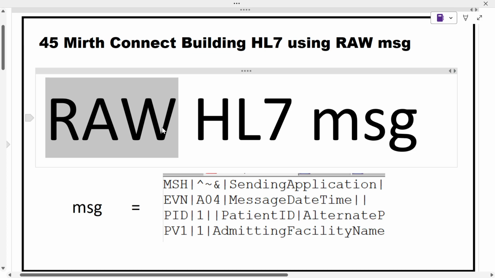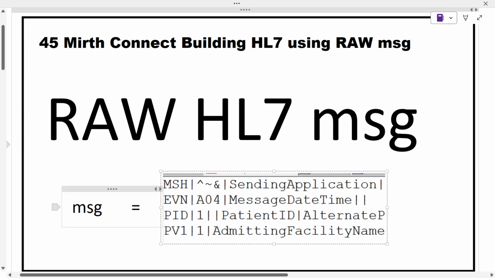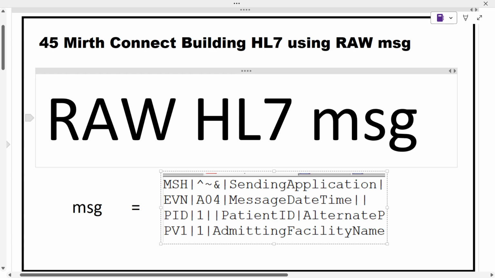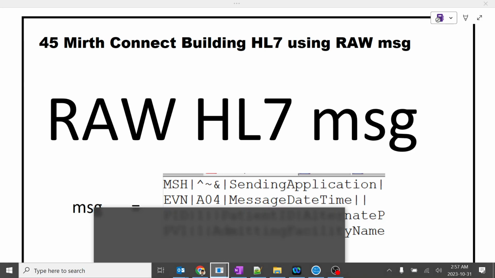by using raw, which is not limited to HL7 or any specific template. So raw is not a template; it's a complete raw message which is coming. Whether it's HL7 or FHIR or anything, if it comes in raw, we can edit it by using the variable MSG. Now let's work on this. We'll go to Mirth Connect and we'll work on it.